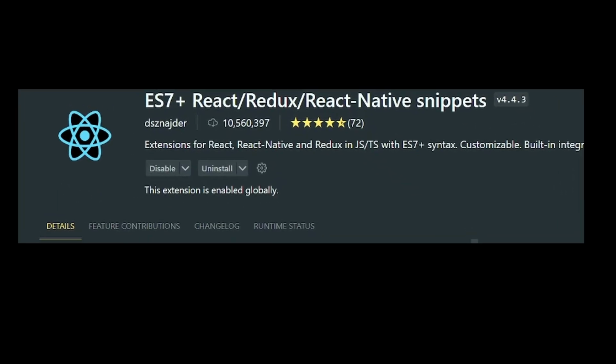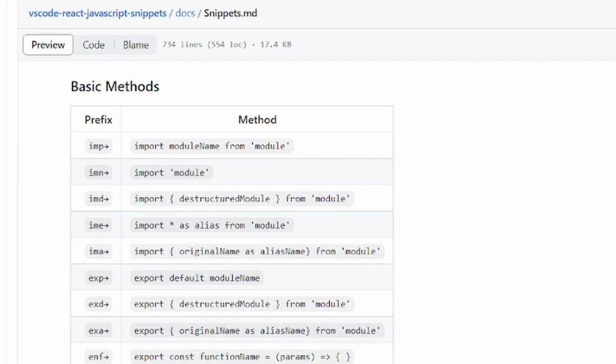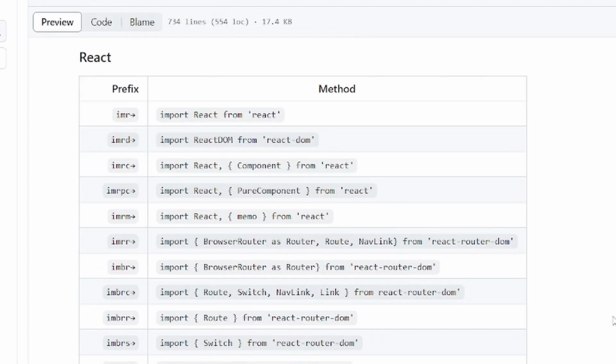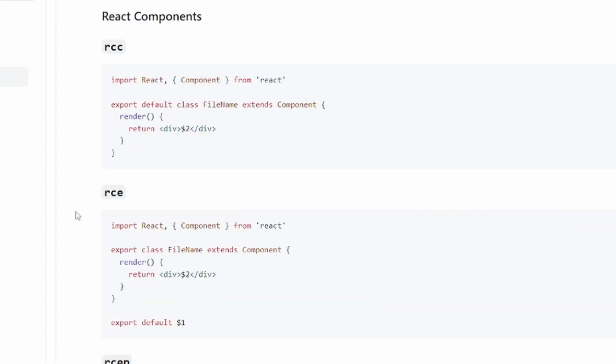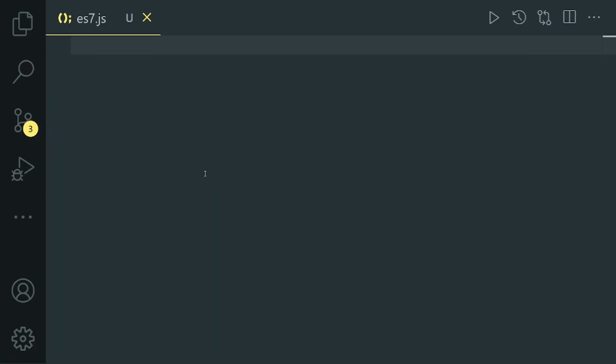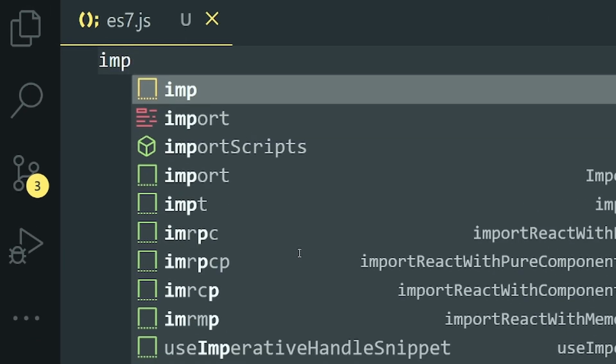This extension has all the useful snippets for JavaScript, React, Redux and React Native. You can explore snippets for basic methods for React Native, Redux, prop types, console, React components, and React Native components. To use a snippet, you have to just write its short form and press enter.